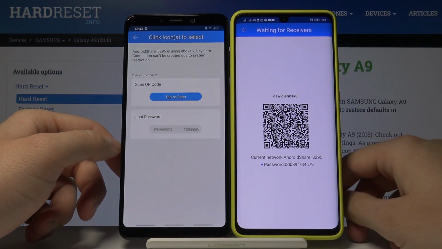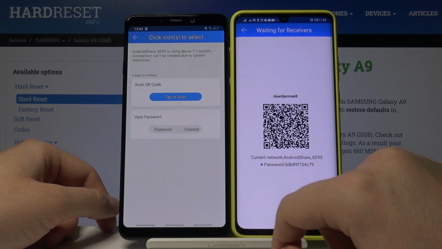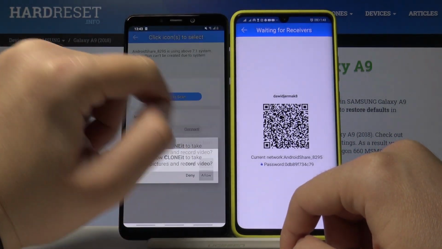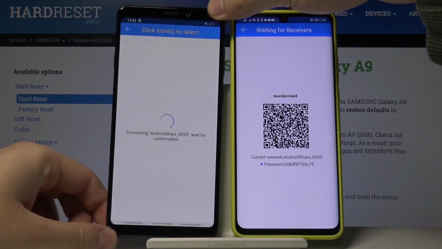We have two ways to connect. We can input the password. If you are looking for the password, it is here, and also we can scan the QR code with our camera. So let me just scan the QR code. It's much faster. Okay.